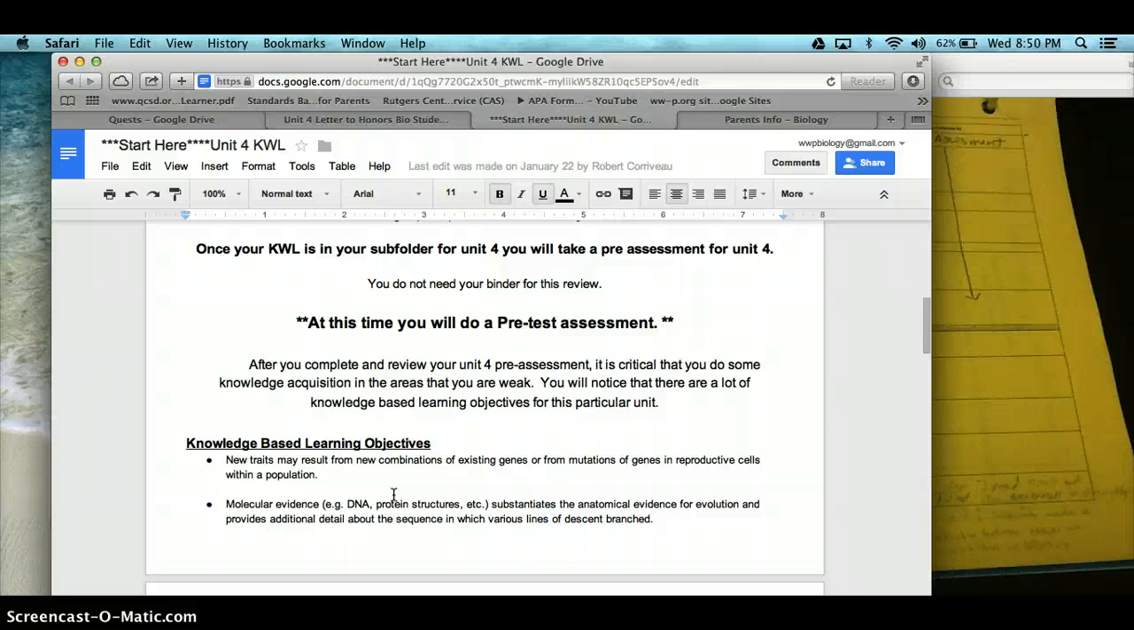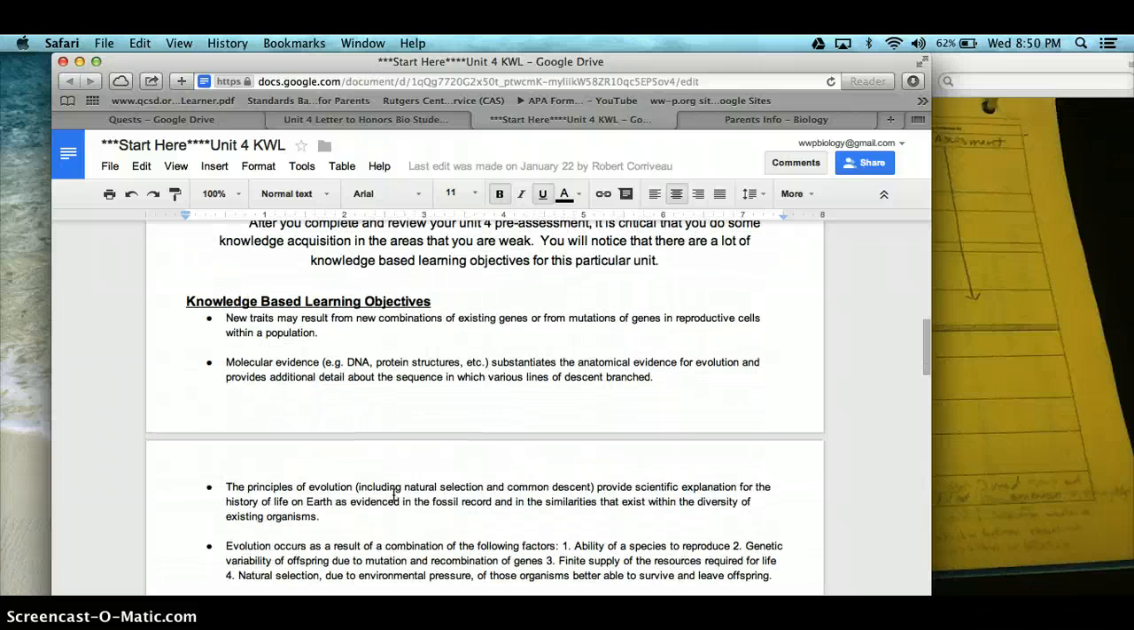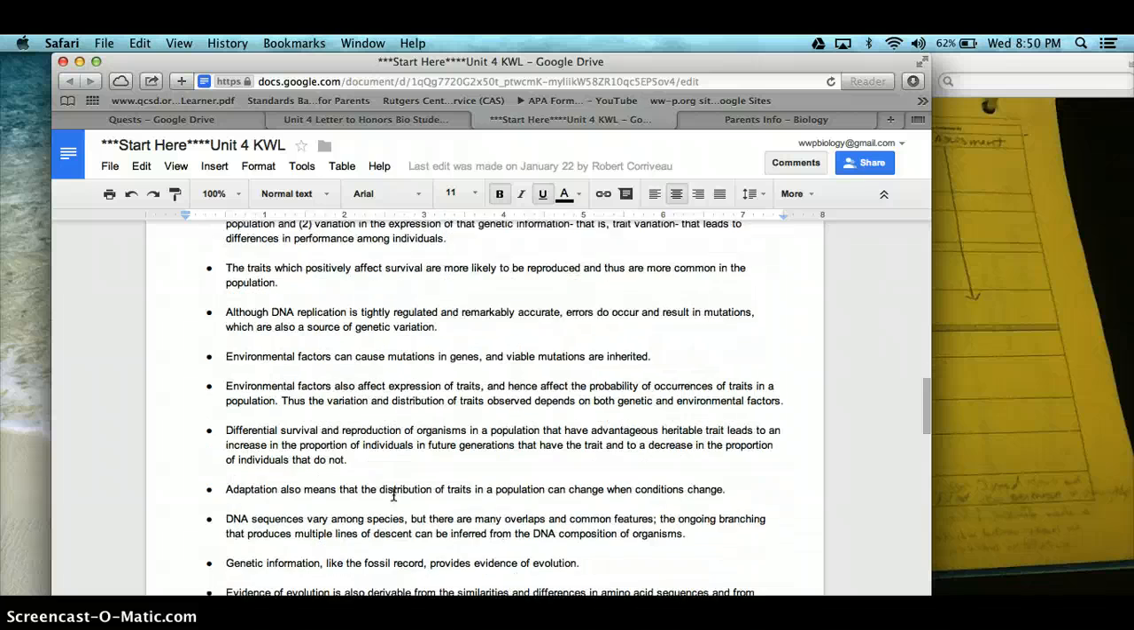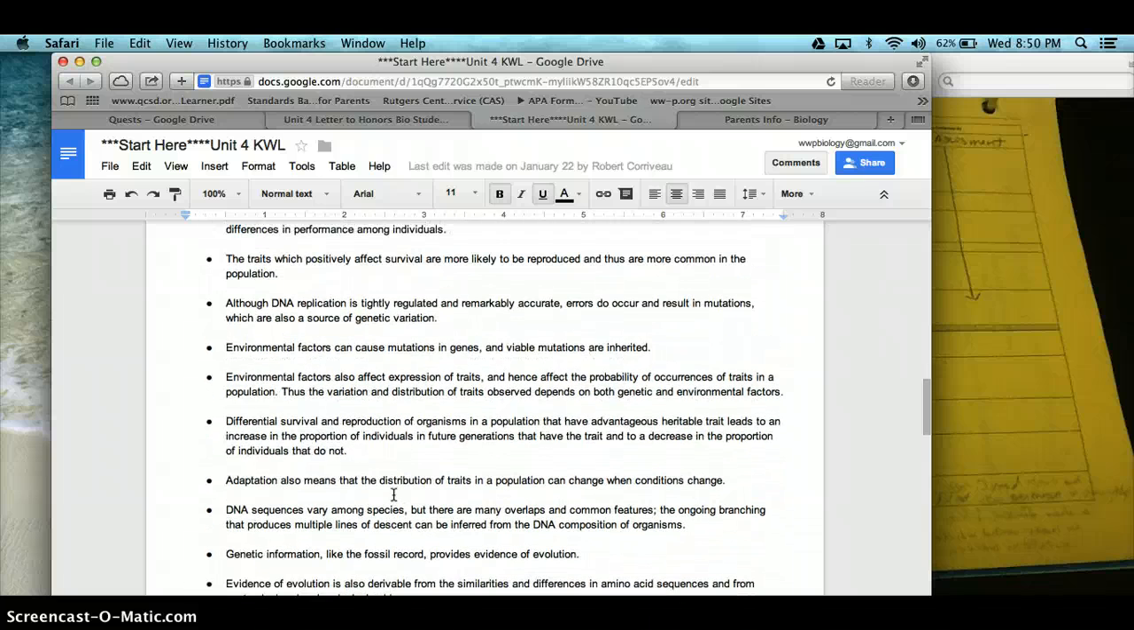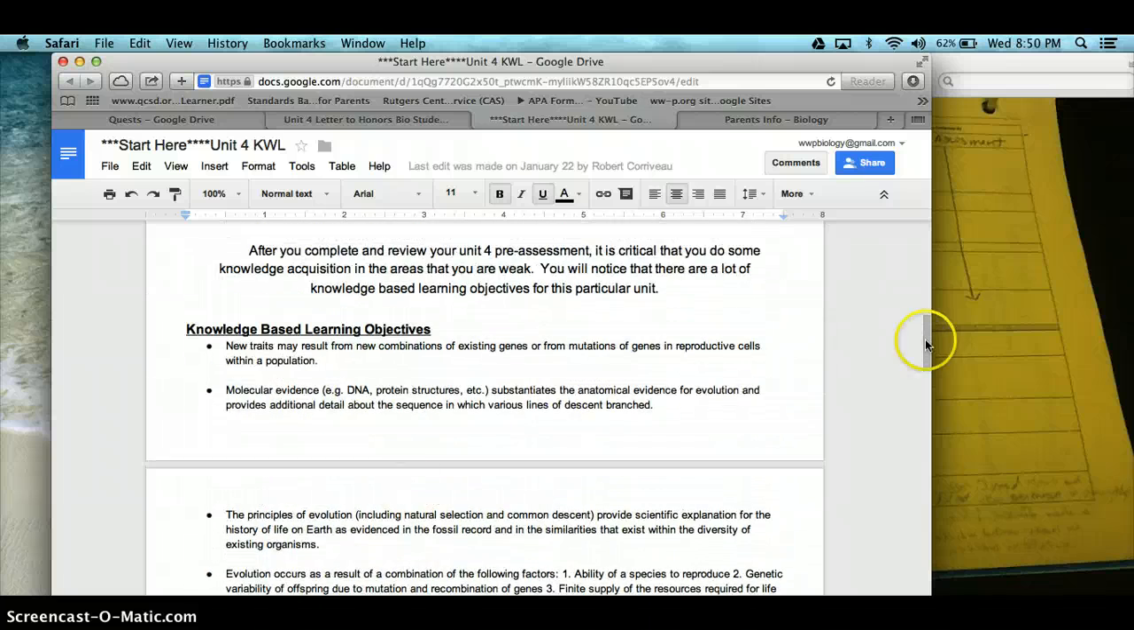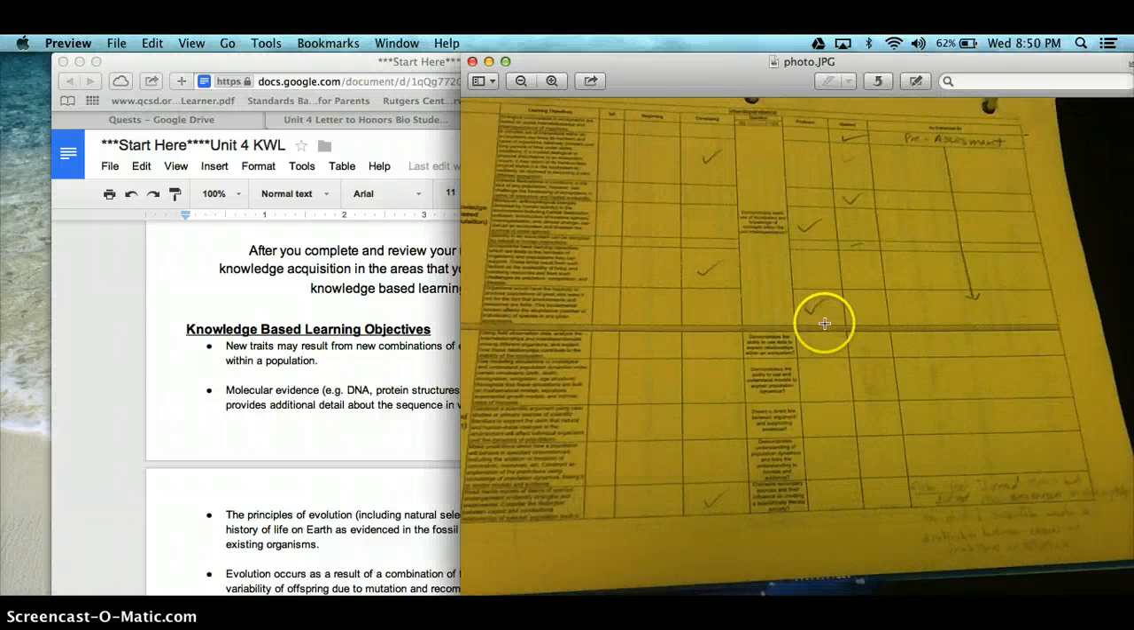Once they make their KWL, they sit down for a pre-assessment, and these are a series of multiple choice questions around these knowledge-based learning objectives. The knowledge-based learning objectives really just mean the content. What is the content they're going to be studying? So I pulled one up on the screen. I happened to take a picture of one.